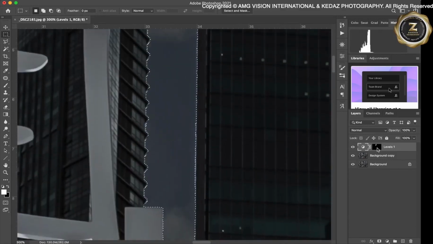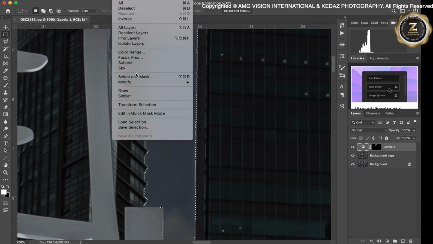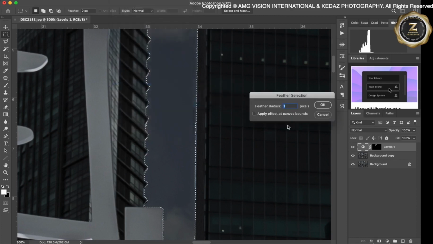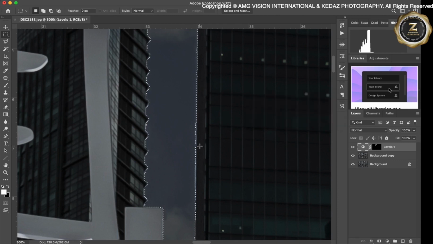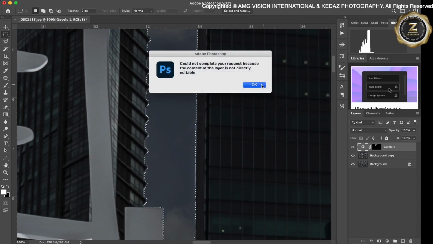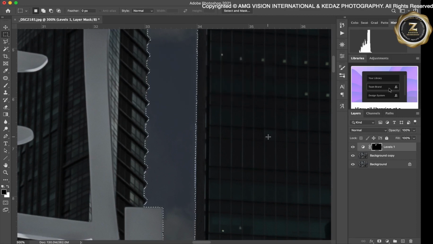Select the mask to make a selection. Again, you click the Command key, or Control on Windows. Click Command on Mac, and then select the layer mask here, and a selection appears. Go to Select, Modify, Feather. We use 1 pixel as the feather radius. Click OK, and then you click delete.